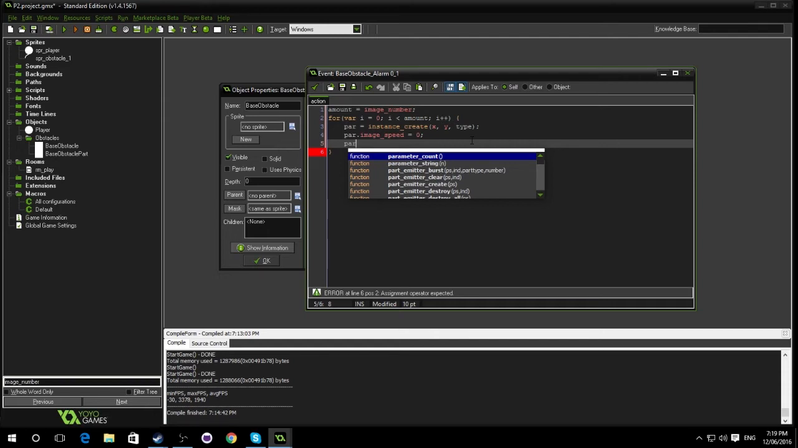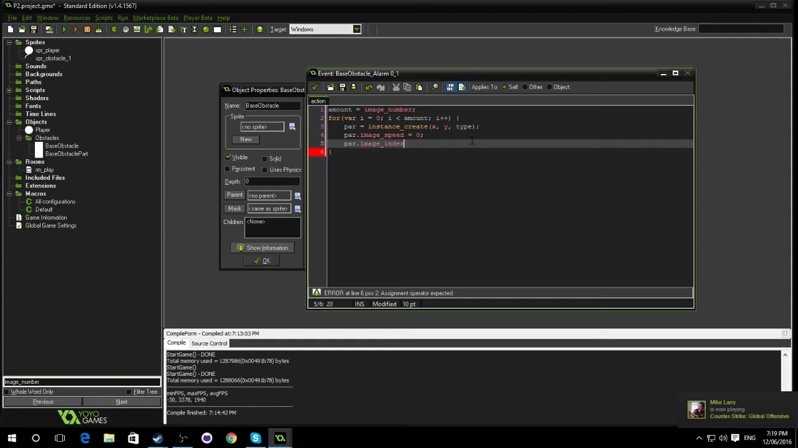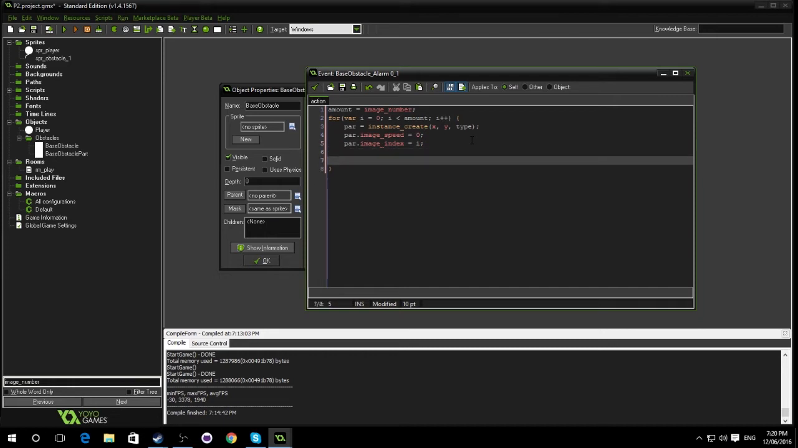So let's do this again. Par image index equals i. This is just changing the image index of the obstacle part, and that is just helping it look like the complete thing. So here we can do a switch statement for i. For anyone who doesn't know what a switch statement is, it's practically a nested if statement. So you can do case 0 and break, and case 1 and break.